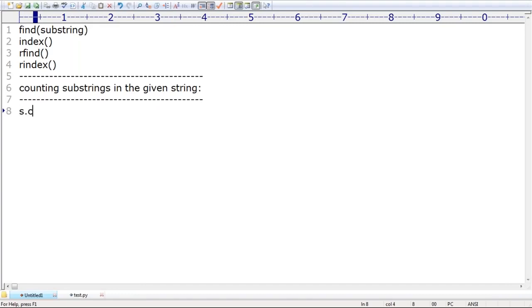Yes sir, the count method. Just directly, which method can you use, sir? The count method, sir, which is for a substring. Okay, like this, substring. Yes sir, s.count of substring, like this, right?